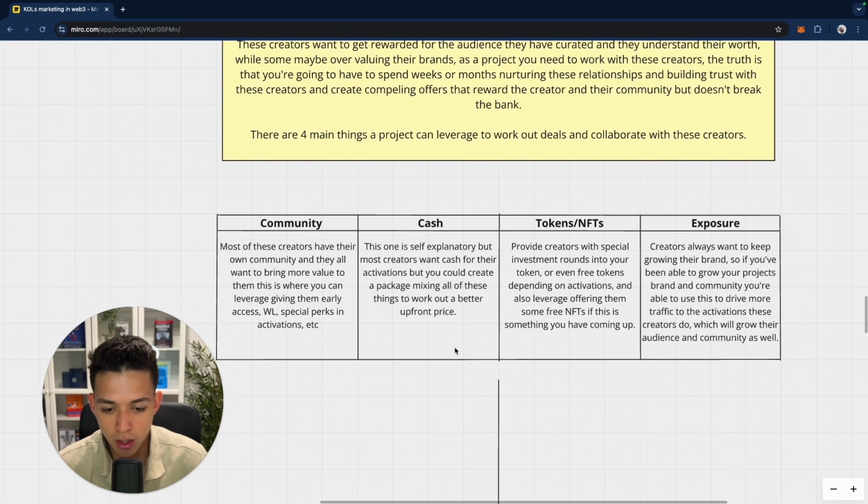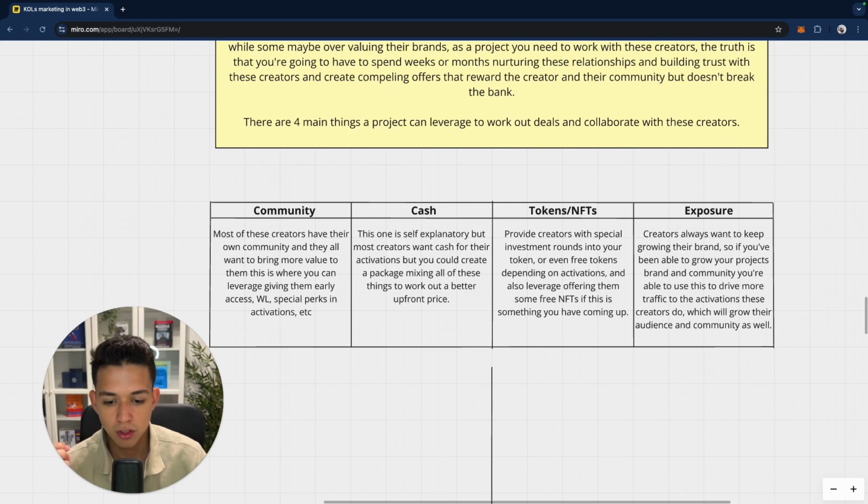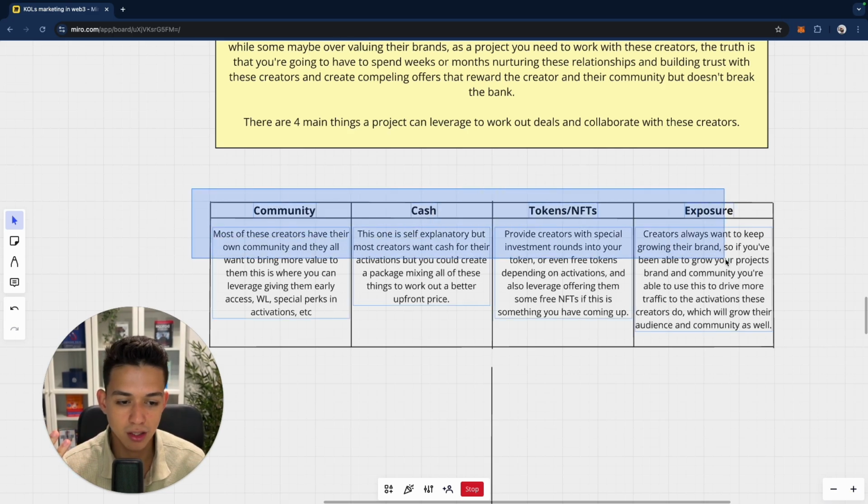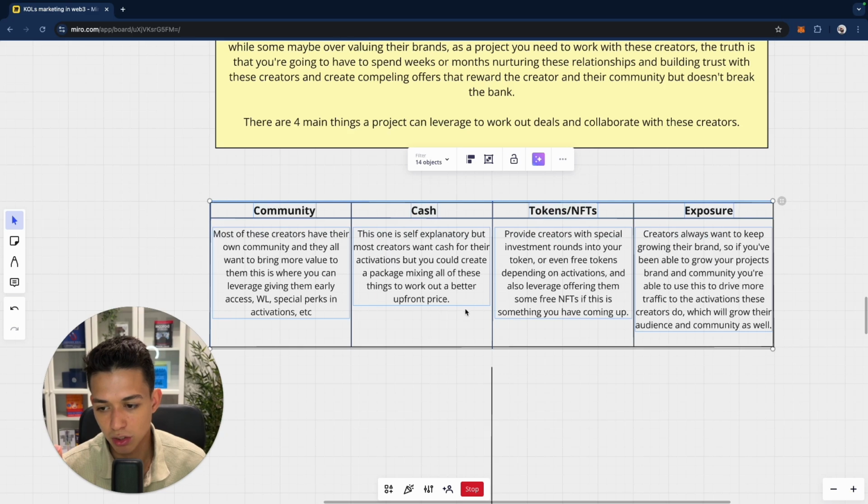What we found is that there are 4 main ways that creators want to get compensated. So you have their community, they want to compensate and give back to their community. Obviously, you have cash or stables, tokens and NFTs, and exposure. These are the 4 main things that we've noticed creators like to work with.